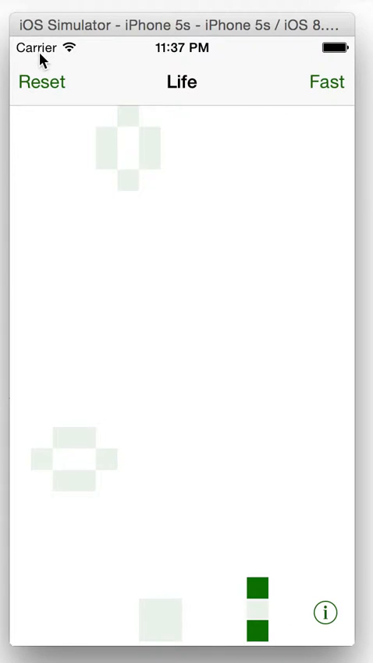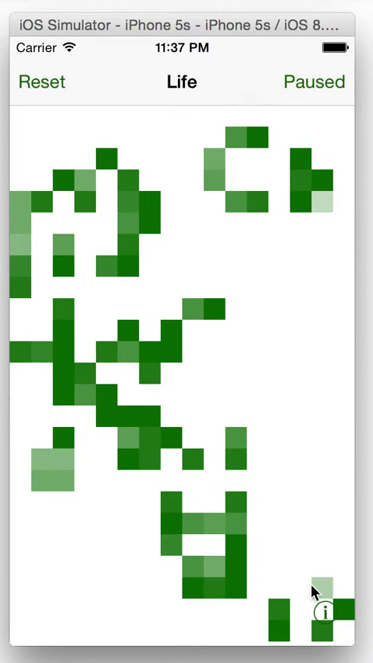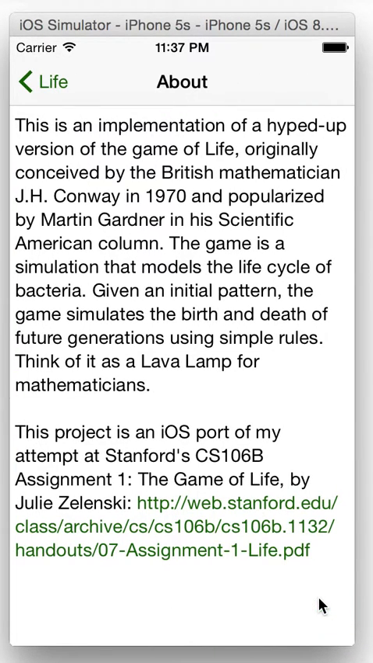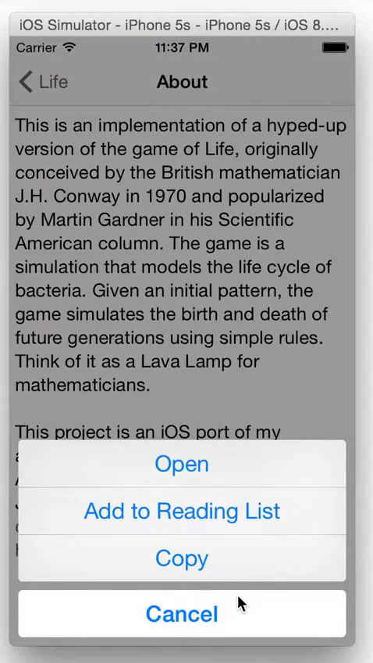But let's reset. Let's actually slow down a bit, and let's take a time to look at this. This is the About page. Just a brief description of what the game is, where I got the idea. I did the model for this in C++ once upon a time for an independent project, and now I've decided to port it to iOS and make it look pretty. So here's the link to that. This link does work if you're curious.